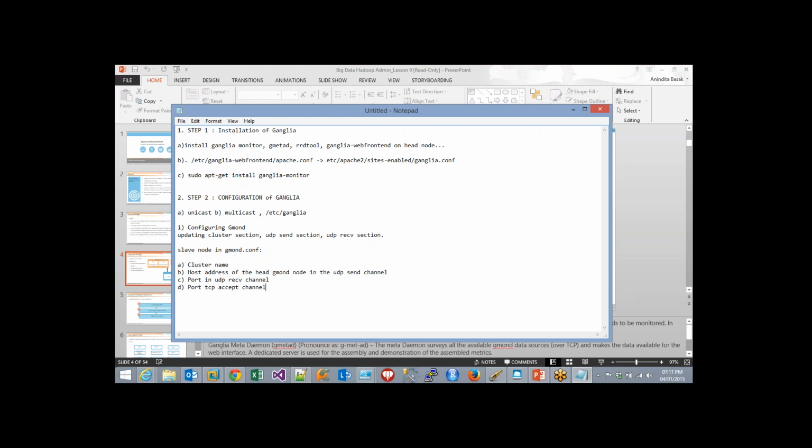The UDP receive channel should be only on the head node, because all the other nodes send metrics data that would be sent to this node. The next step is the configuration of gmetad.